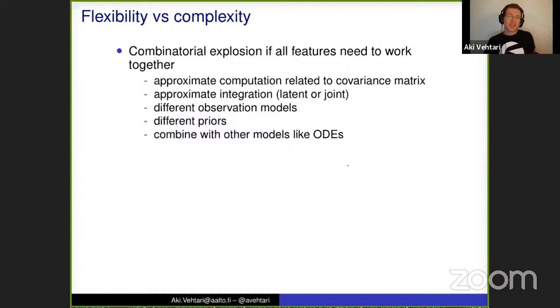And then we get the combinatorial explosion if all these features need to work together. So we had these different possibilities. The approximate computation related to covariance matrix, like using Kalman filtering or basis functions, inducing points, sparse matrices, approximate integration, MCMC, Laplace, EP, variational, latent or joint, different observation models, different priors.